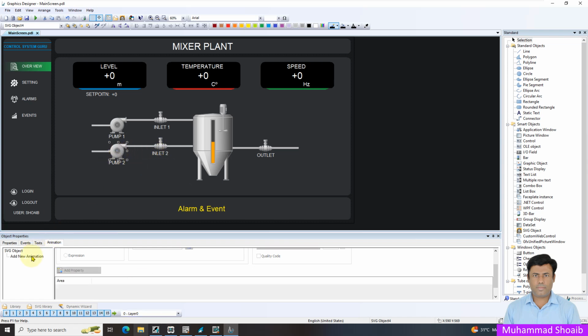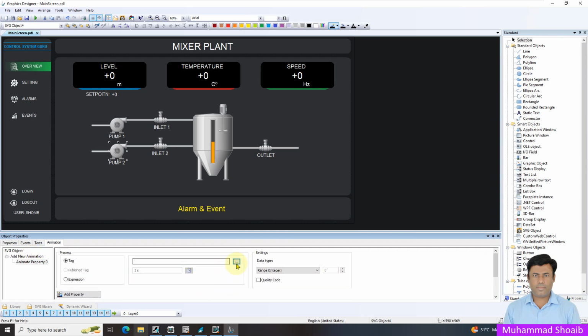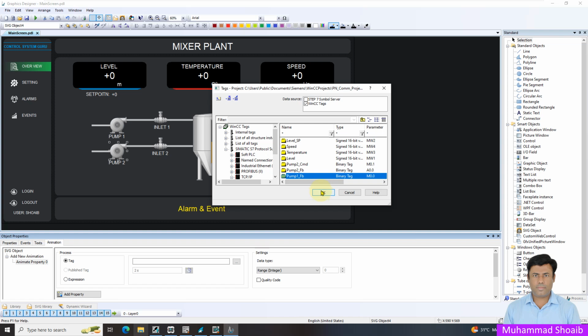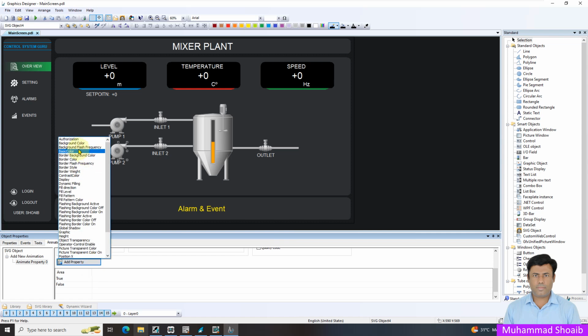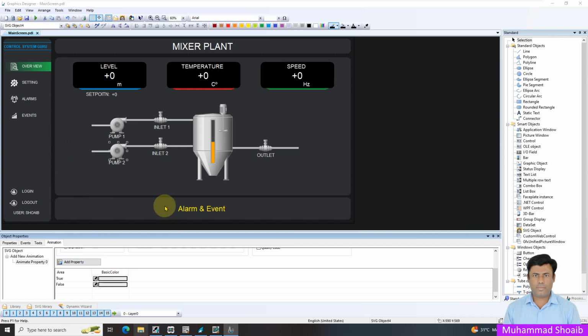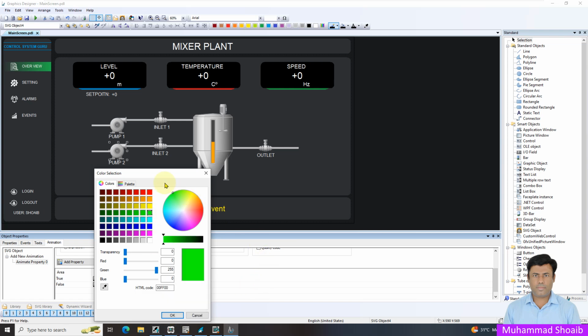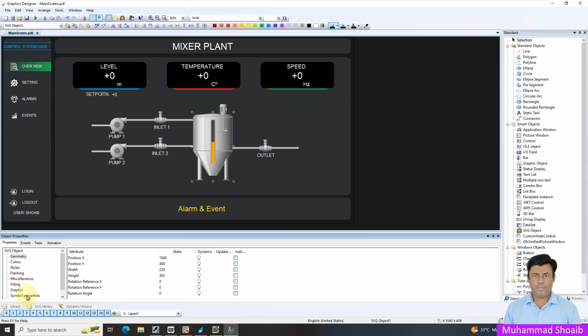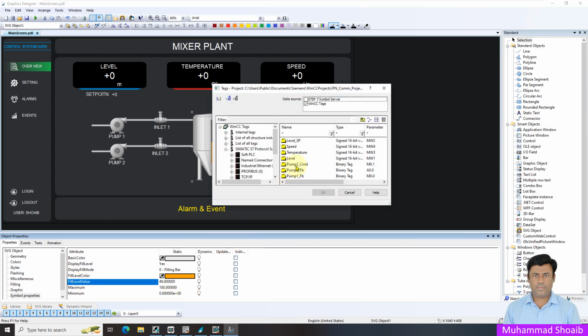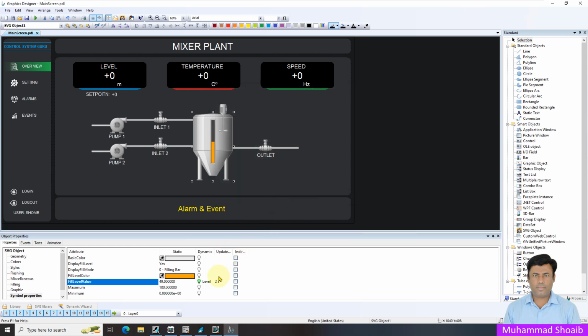then in a similar manner for the second, add a tag, select the tag for pump 2 feedback, select the data type boolean, right click, basic color, and here is our basic color. Select OK, and here we will also animate the tank. Also come here the basic, a simple property, then fill value, and right click here, select the tag option and select the level tag. That's it. Just save it.